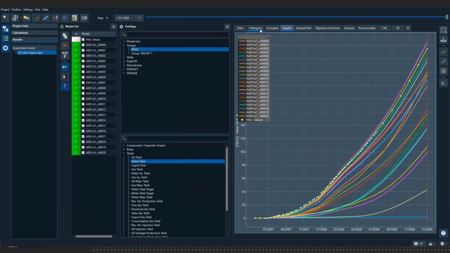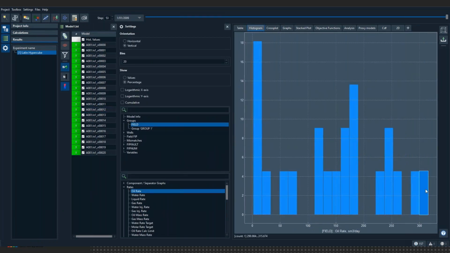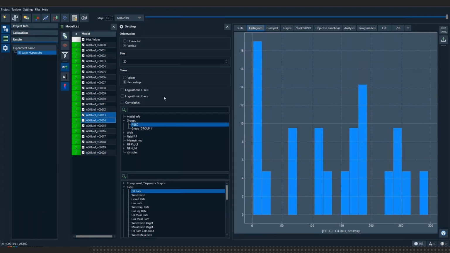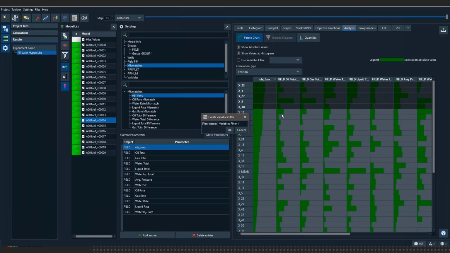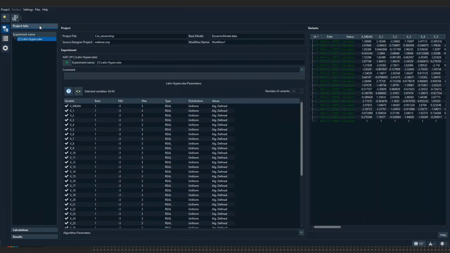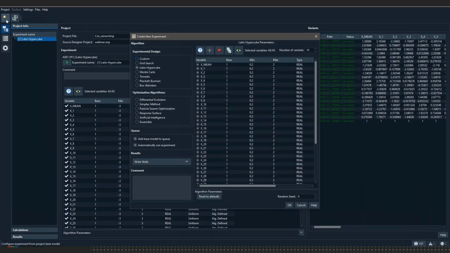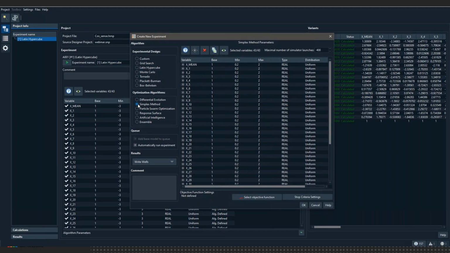So in the histogram, we can try to find out which ones are the worst cases to take them away from the analysis of the Pareto chart. And we are going to filter those variables in order to create filters of variables, and then run an optimization. So let's create a new optimization with a simplex method.